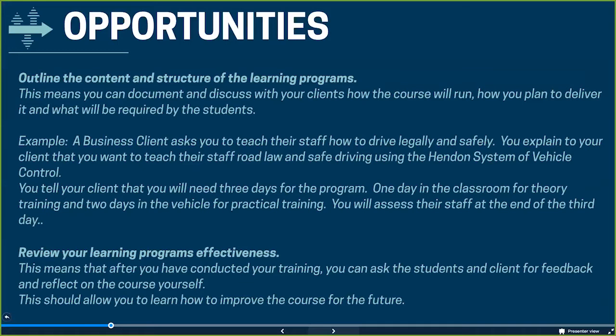And you'll also learn through this unit of competence how to review your learning program's effectiveness. This means that after you've conducted your training, you can ask the students and client for feedback and reflect on the course yourself. This should allow you to learn how to improve the course for the future. Continuous improvement and quantifying how your course has gone, not just from your own self-reflection, so your own performance, but also, importantly, getting feedback from your students and your clients.